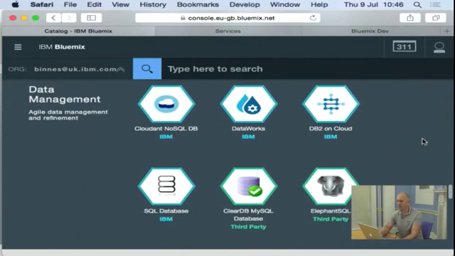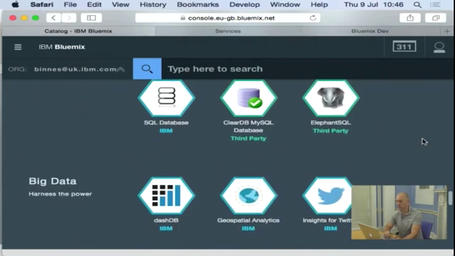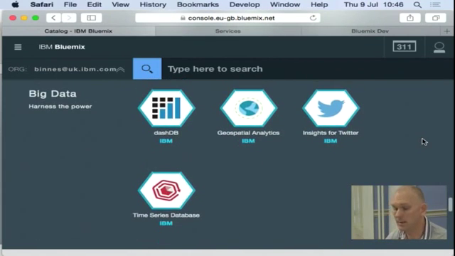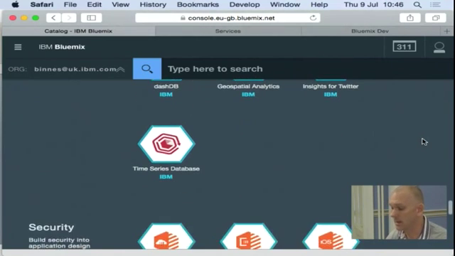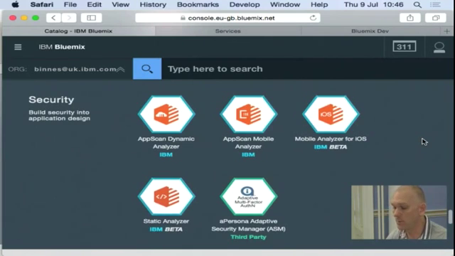And then we've got data management. So these are SQL, NoSQL type data stores. Big data is one of the up and coming areas of computing. So we've got a number of services to help you manage big data, to analyze, to get insight into that data. And then we've got a number of services to help you manage the security.